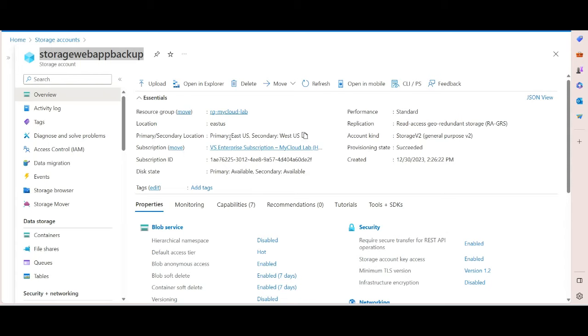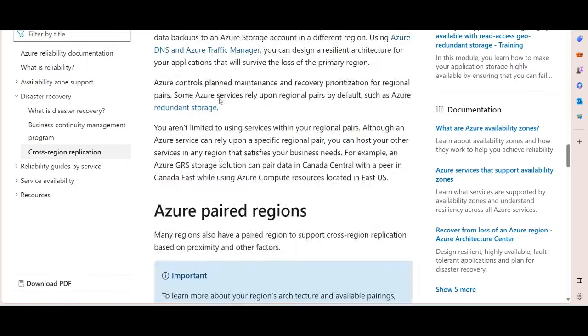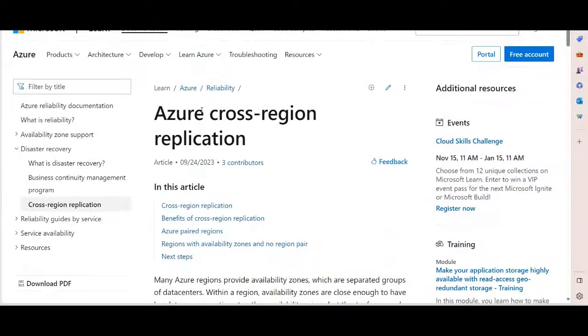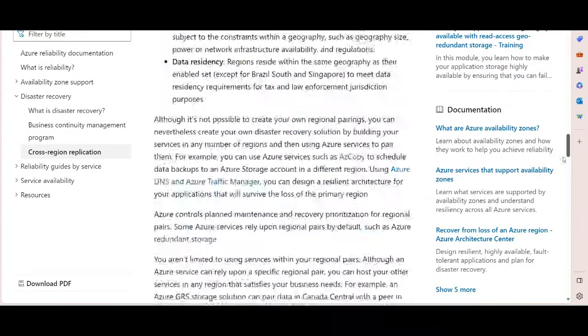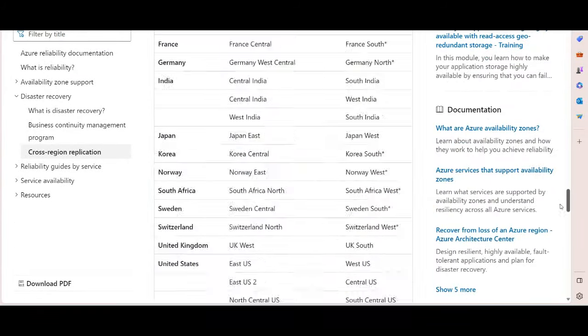So this is the paired region concept. You see the primary is East US and the secondary is West US. So the paired region is very important. With this URL, you can see the Azure cross region replication. I will go ahead and show you the paired region for East US. So our primary is this one and our secondary is this one.